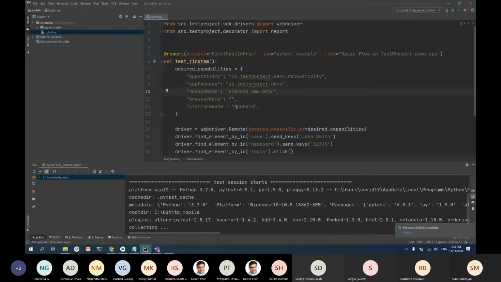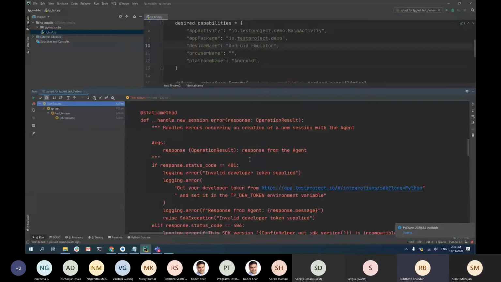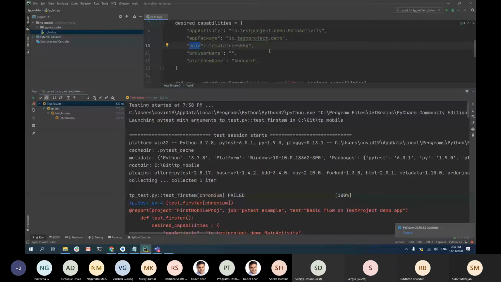Sumit, I have one question. Sure, go ahead. Can you change device name to UDID quickly and keep Android emulator? That's not going to work for sure. It's going to throw an error because the token is not valid, right?